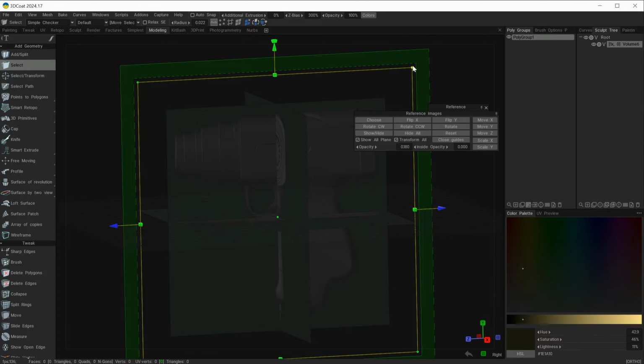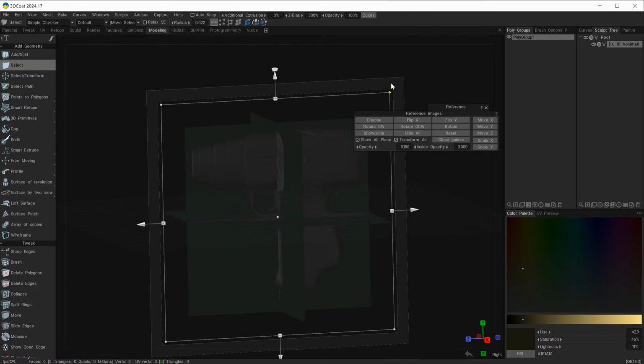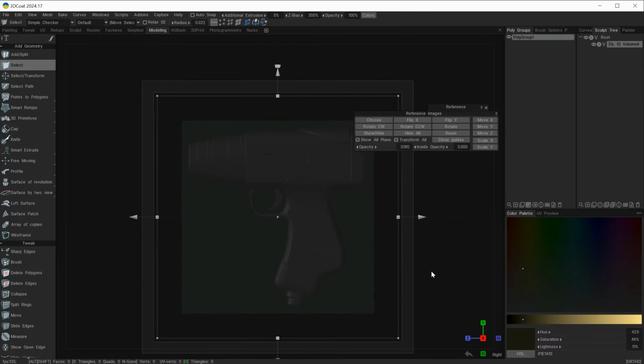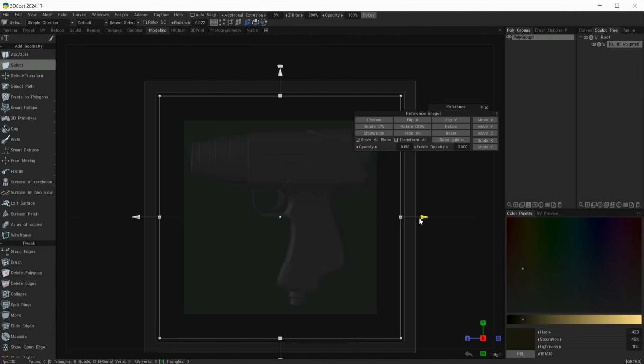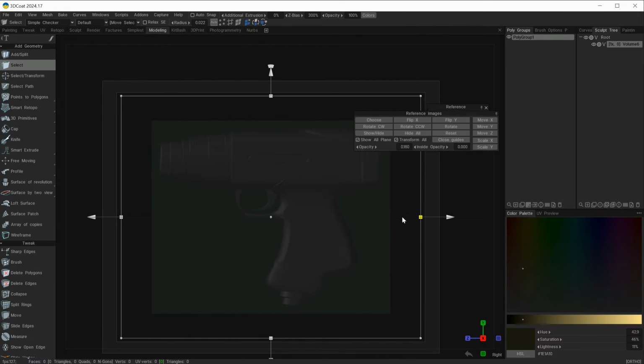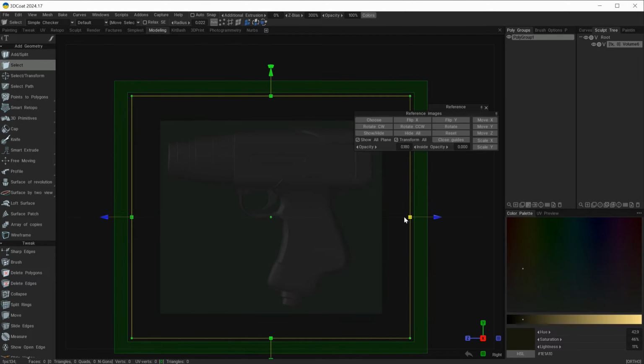Now if I want to scale these, you can see this little widget on the side here allows me to do that. I've got Transform All selected, and if I click and drag, it will transform all of my reference images in one go. If I want to move the position of my reference image, I can do that with these arrows. If I want to scale my reference images, then I can do that with these scaling handles on the side. Now I don't want to use scale because my reference images are all set to a defined size already, so scaling them would not be of any benefit to me here.